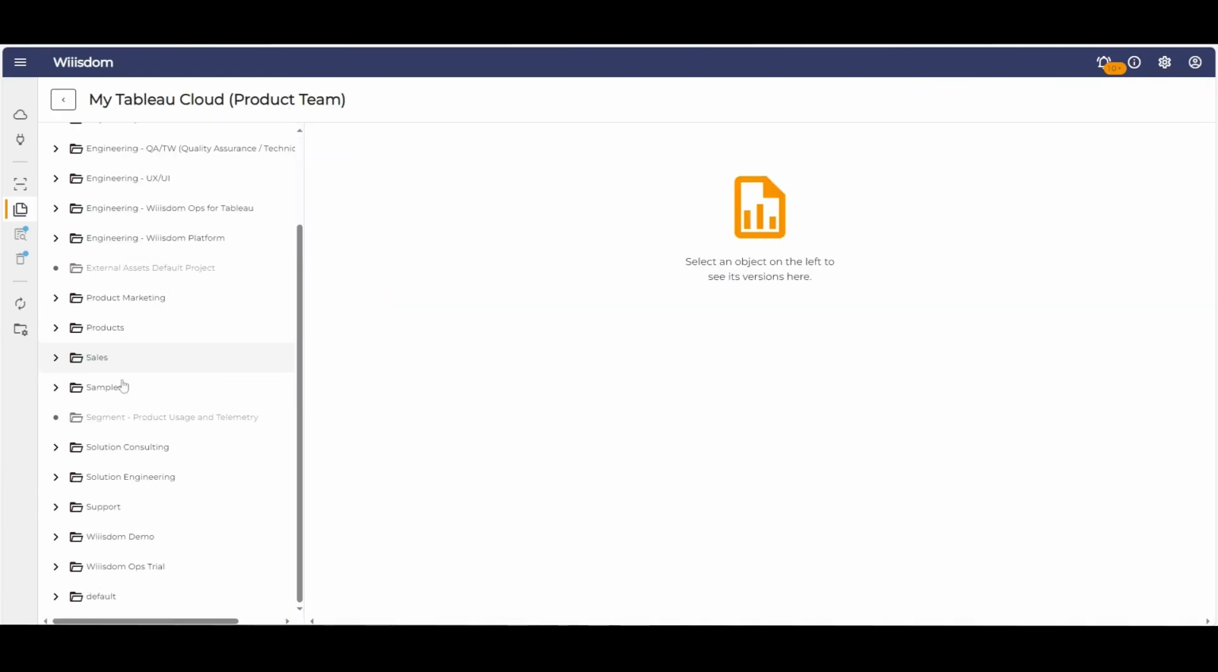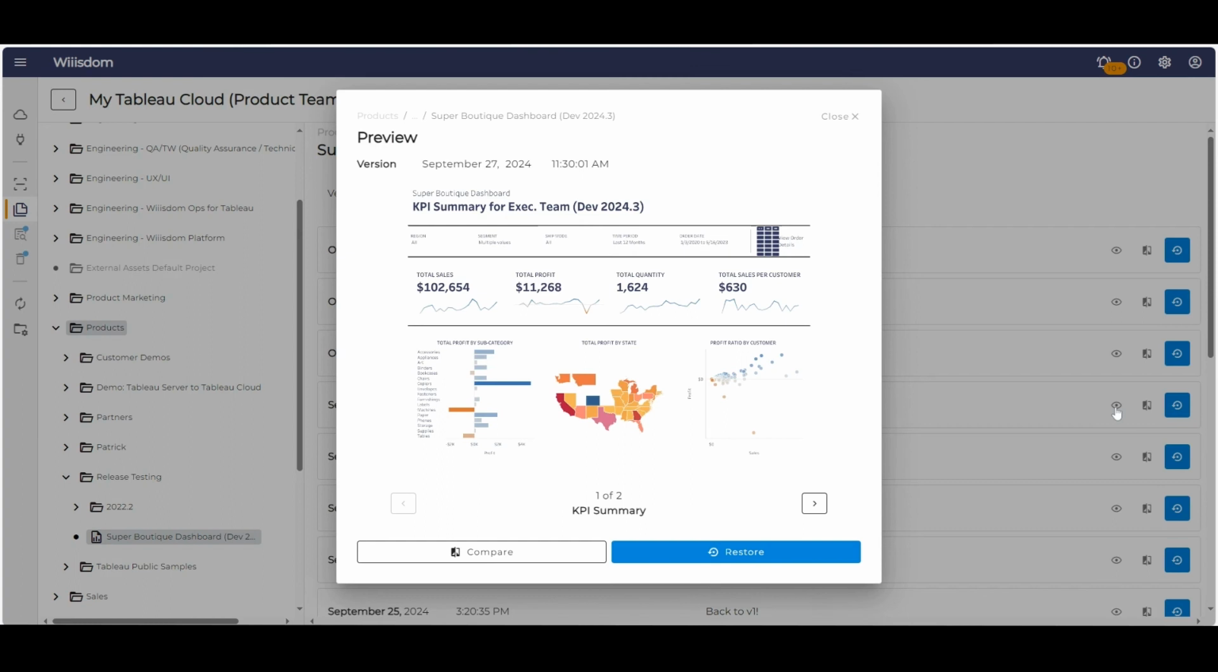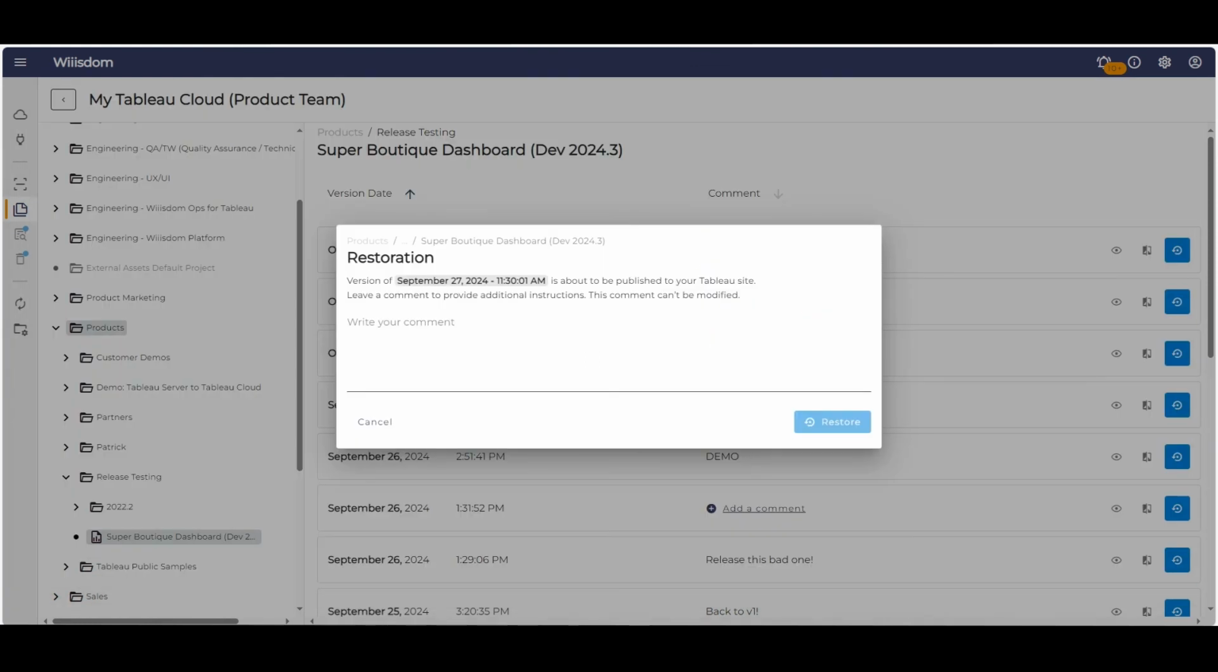Here you can see all the versions of your documents, providing a comprehensive audit trail. And don't worry about access rights. In Wiiisdom, users have the same rights to their content as they do in Tableau. No one can see more or less than what they have access to. You can preview each version, compare them visually with other versions, and even roll back to a previous version if necessary. So, what more do we add to what's already available in Tableau?